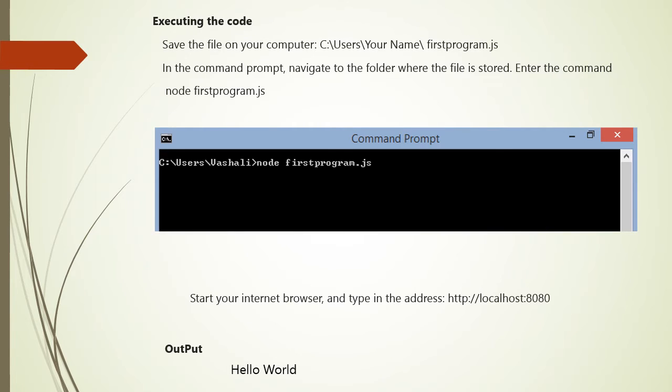Consider now how to execute the code. Save the file on your computer, c:/users/your name/firstprogram.js. In the command prompt, navigate to the folder where the file is stored. Enter the command node firstprogram.js. Now your computer works as a server.